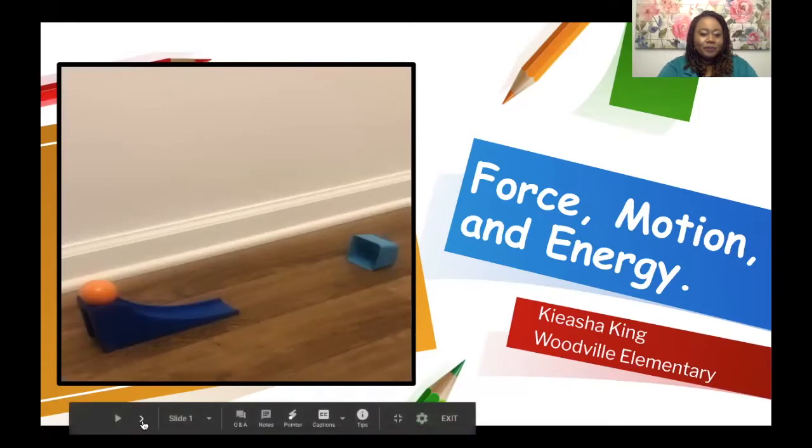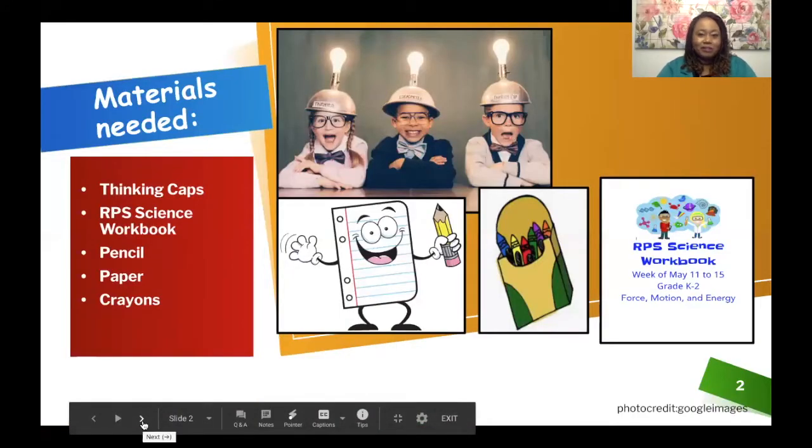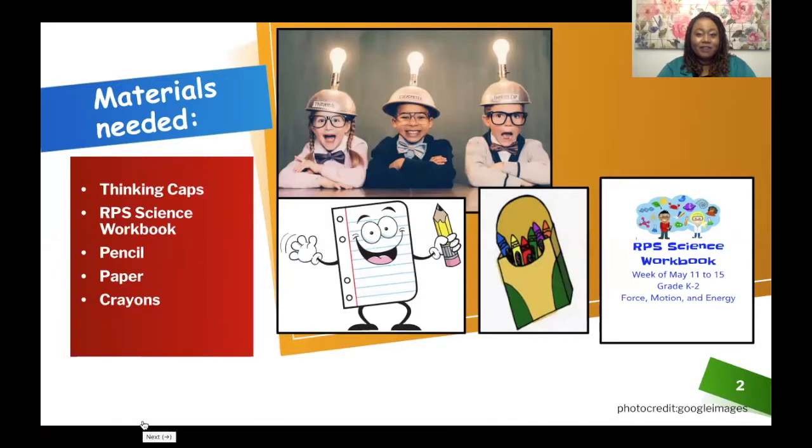So, there are some materials that you need today. And the first thing you need is your thinking cap. So go ahead and put that on. Perfect. And of course, you need your RPS science workbook, the same one that we used on Monday. Some paper, if you don't have an RPS science workbook, something to write with, and some crayons.